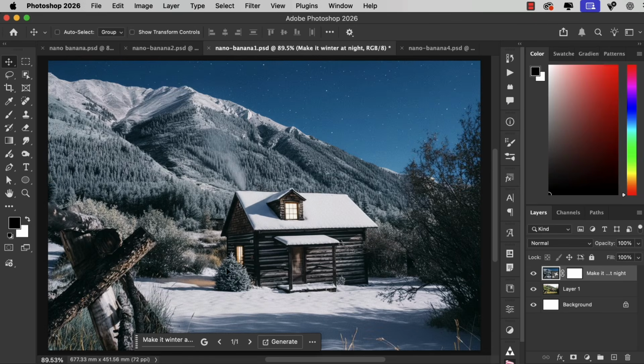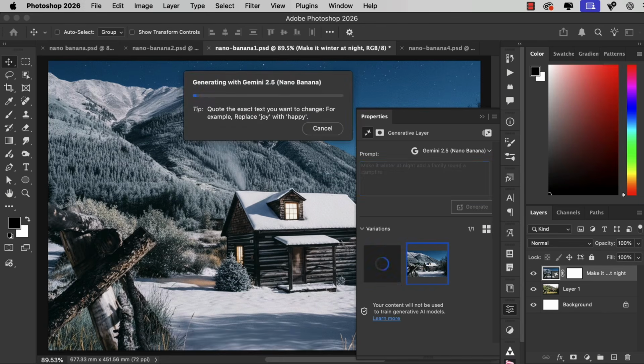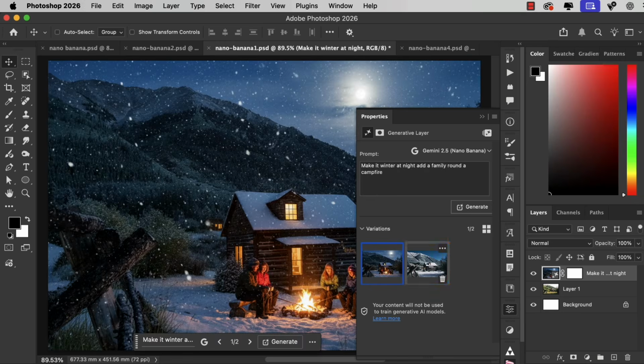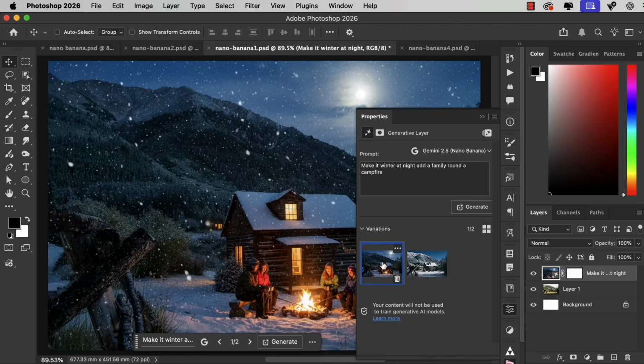It has lit up the windows, it's added stars in the sky, and we can carry on. We can change it even more. Let's bring up our properties panel, and we could say, add a family round a campfire. Again, it'll take a few seconds to do this, so let's skip ahead. And there's our image with the campfire. You'll notice it's changed the scene from the original nighttime view, and that's because it generates a different image each time. If you don't like the one it's got, you can just hit the Generate button and it'll make a new one for you.